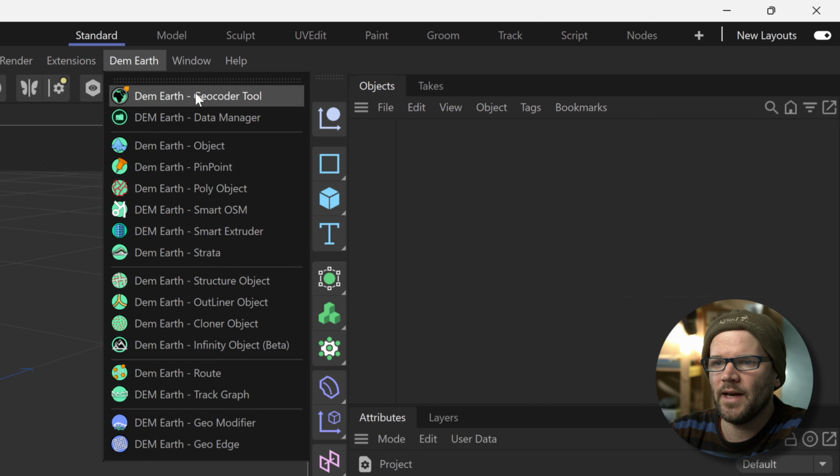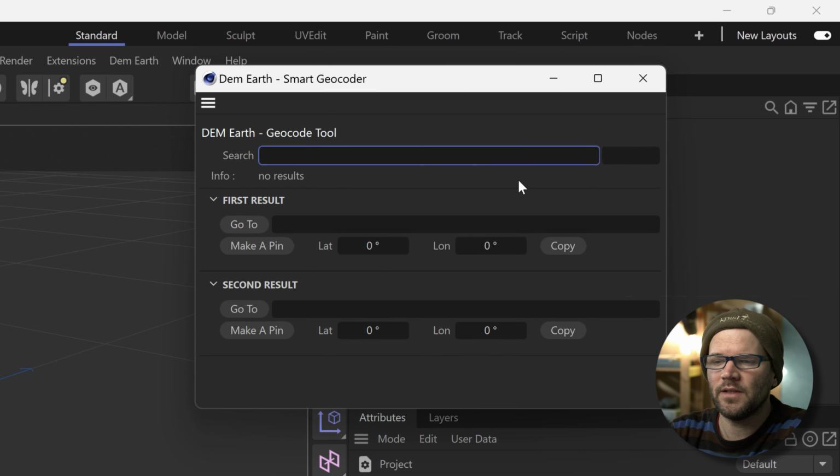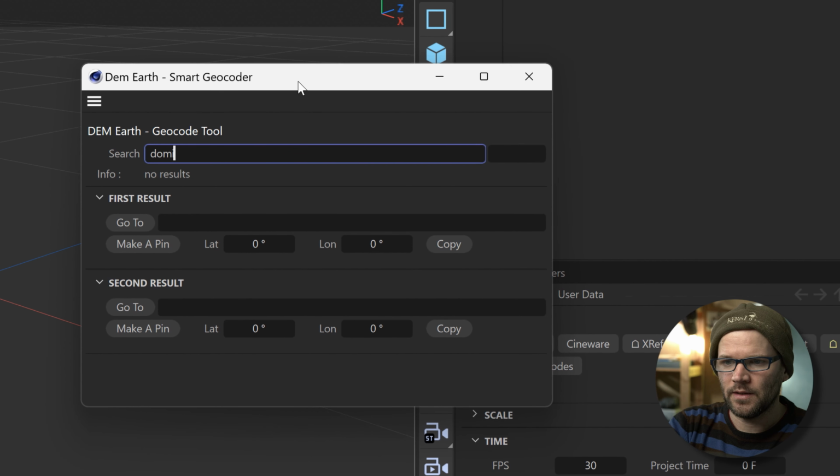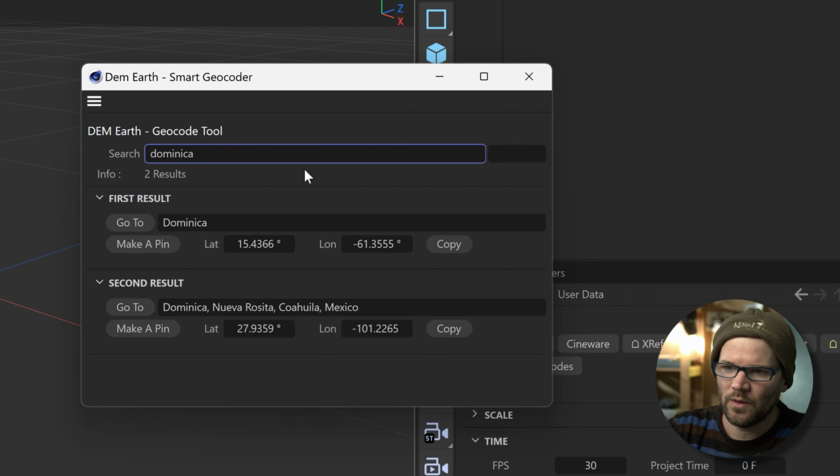So at the top, we have the geocoder. This is going to allow you to search locations. You can do that via keywords, or you can paste in coordinates. So let's create some terrain from the island of Dominica.